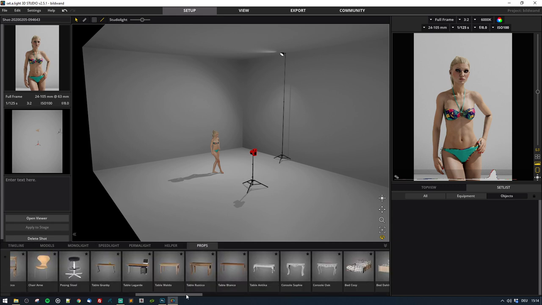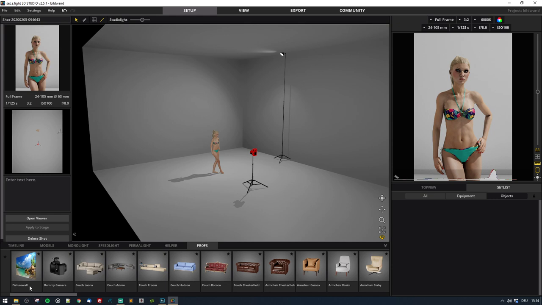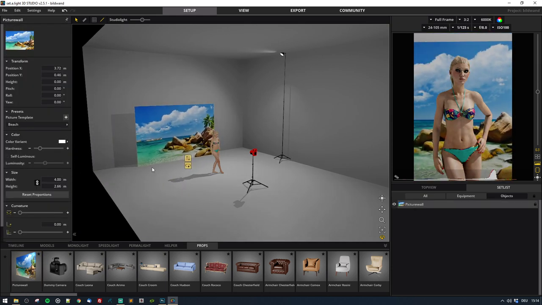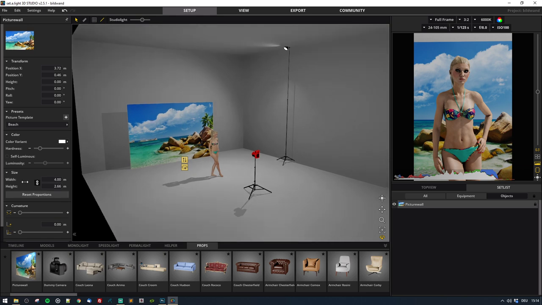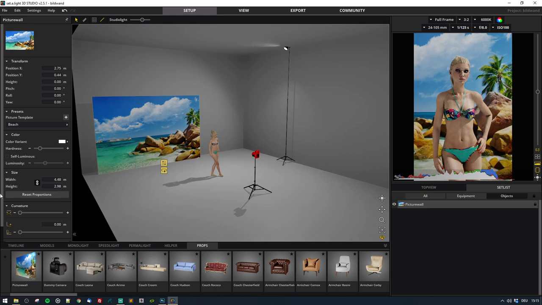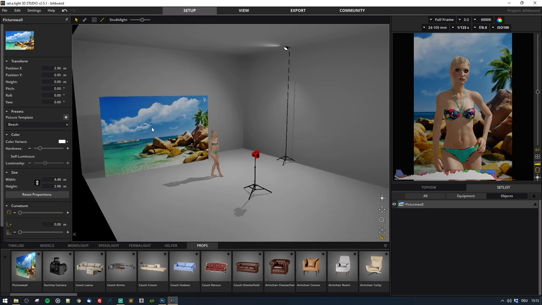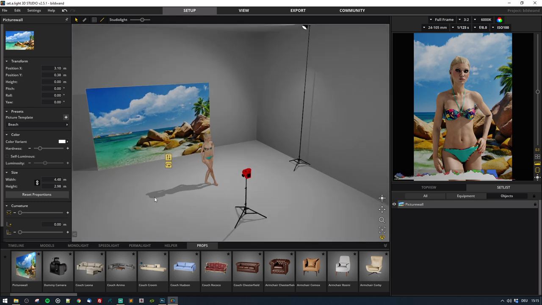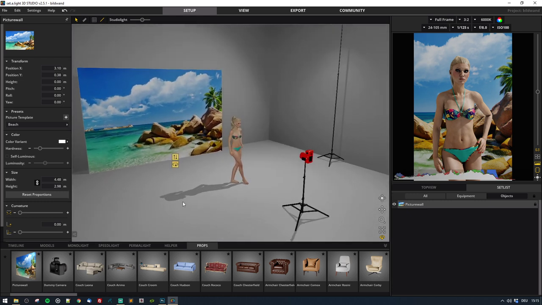Today I want to talk a little bit about one of the props, and that's the picture wall. If you drag it into the scene, it comes with this nice beach scene, which could be there right now. You can resize it, you can set it wherever you want in your scene, and yeah, that's it. No, just kidding. You have tons of options with the picture wall.